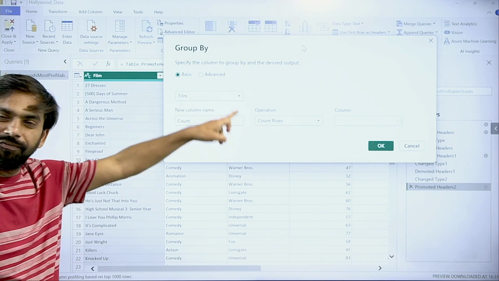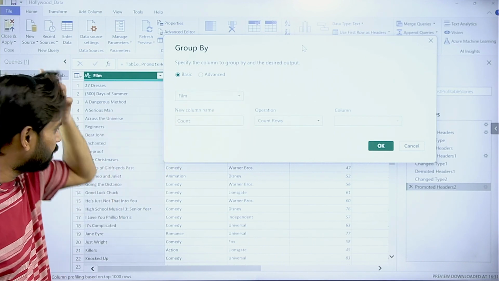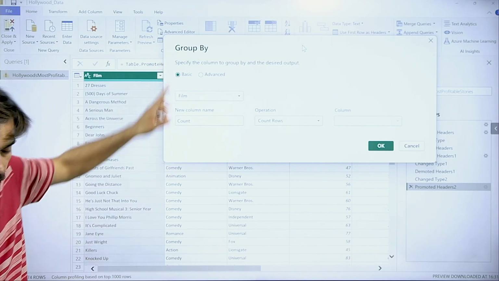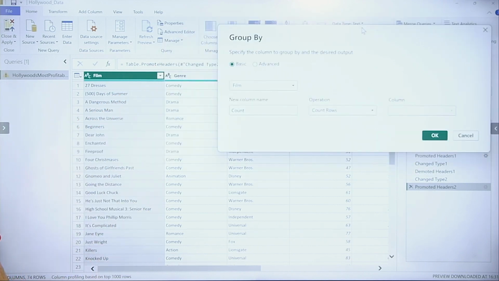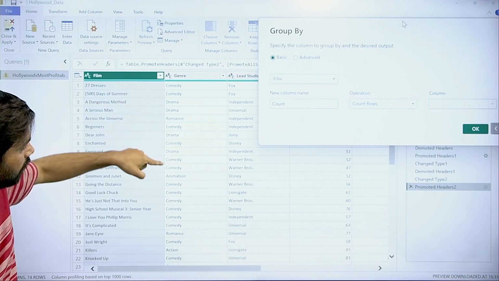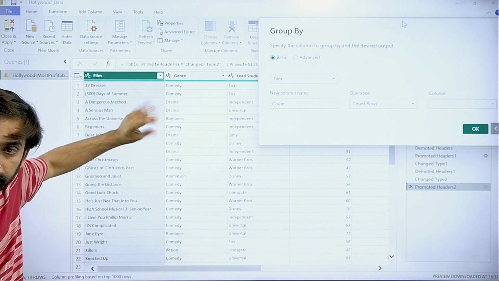Now, grouping by film doesn't make sense at all because every film will have a different name. Group by works better in all those columns where there are common entries. For example, these two comedy, these will be grouped together, right?